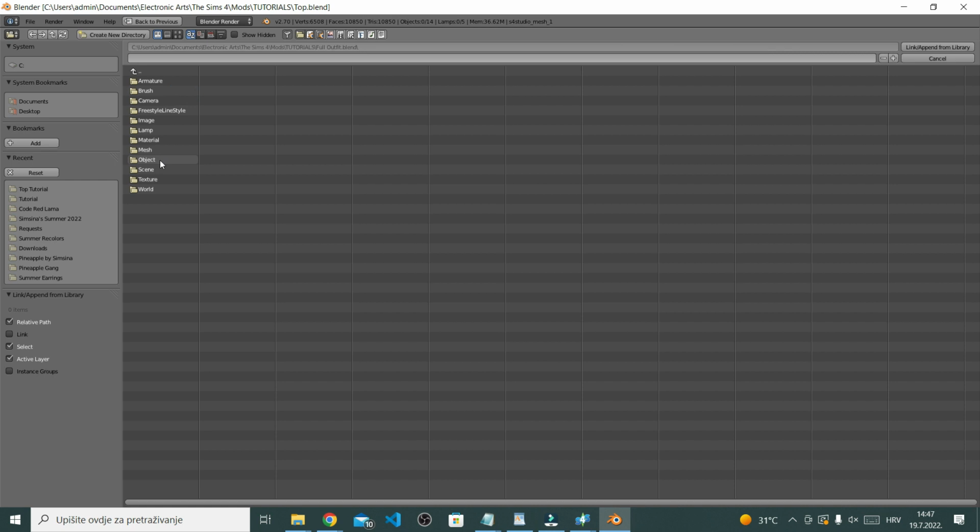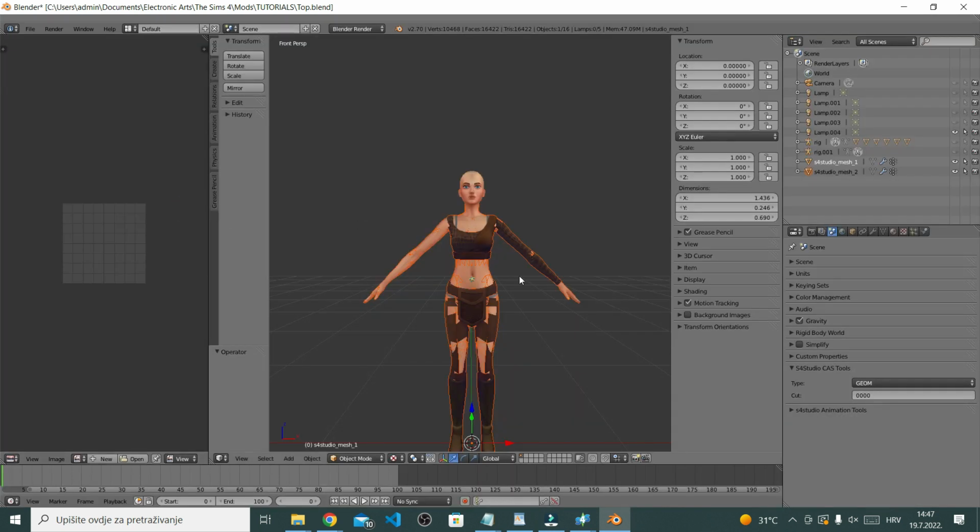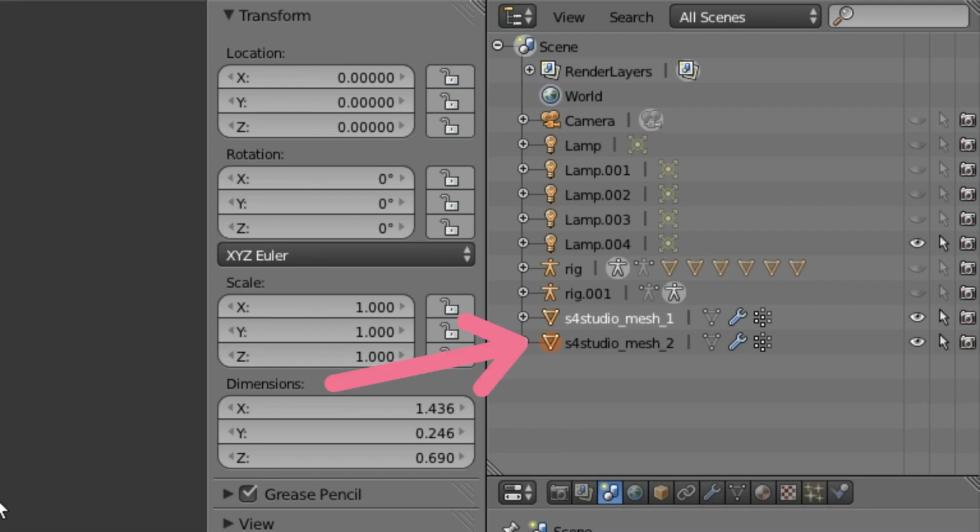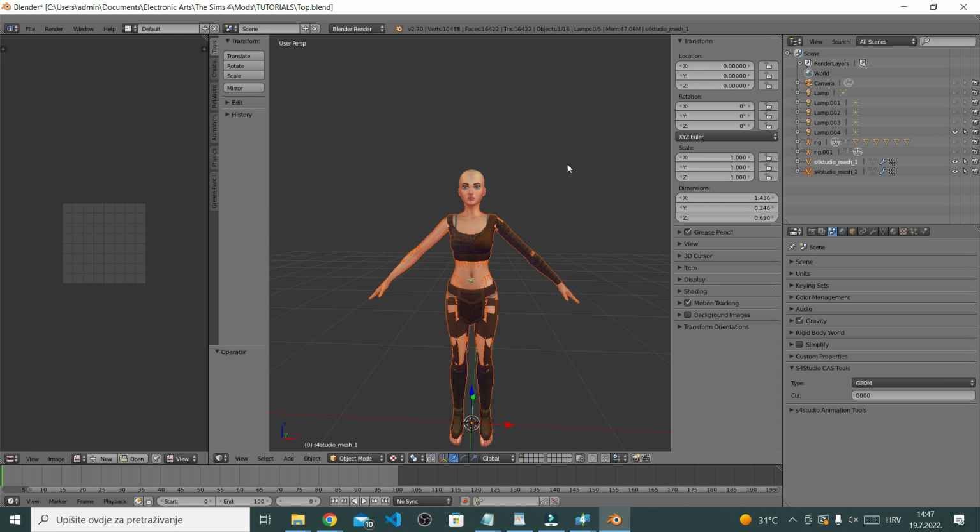Open it up by double clicking. And right here, you have all the things that your full body outfit mesh is made out of. Look for the one that's called Studio Mesh number 2 and double click it to open it. Our full body outfit is now overlaid over the top base. As you can see on the side, we have Studio Mesh number 2 that we had just imported. Studio Mesh number 1 is our base top that we're working on, and Studio Mesh number 2 is the full body outfit. First, let's remove everything that's not a top from Studio Mesh number 2.